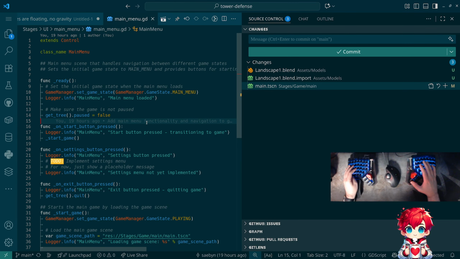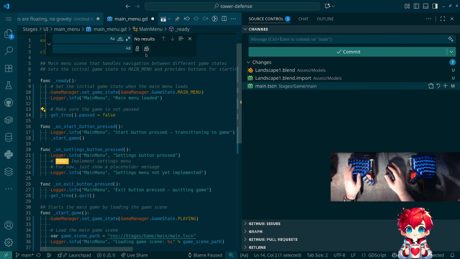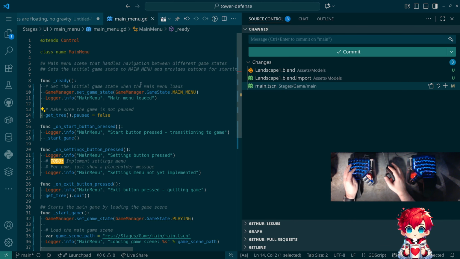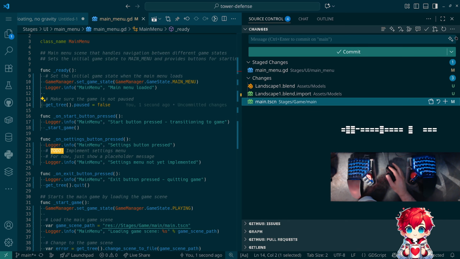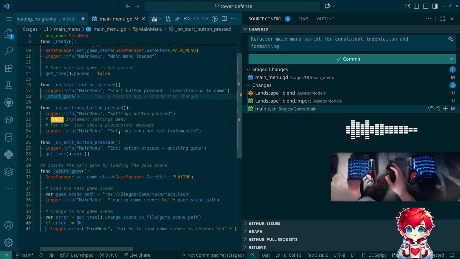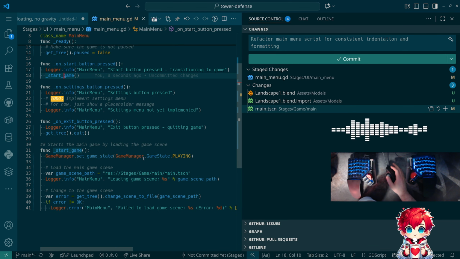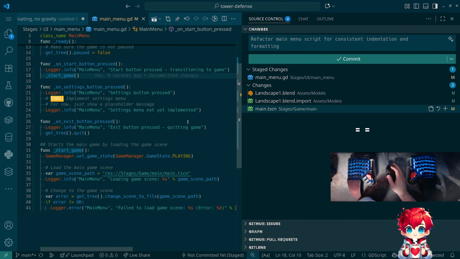Tabs. Oops, probably just two spaces is what I've been doing. Okay, first of all, let's commit that. Okay, that calls start game, which sets the game state to playing and loads the main scene.